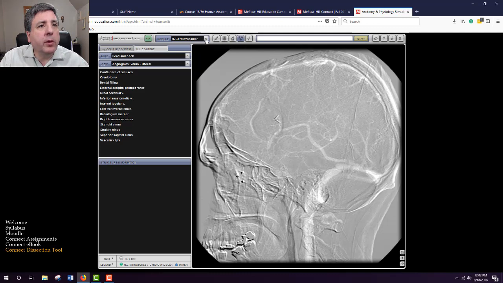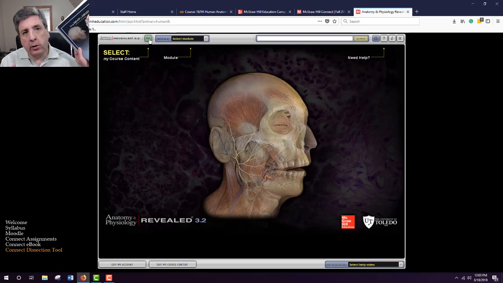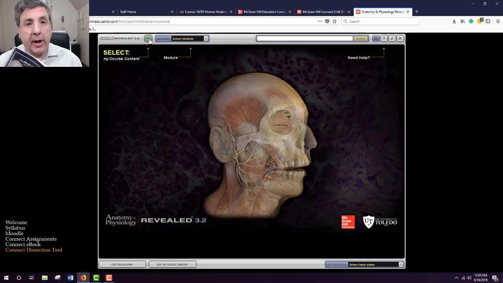Let's get out of here for a second and go to the My Course content. These are regions or structures in the body that can be found in your lab manual. Most are there. I can't guarantee all of them are there because there are quite a few structures, so I may have skipped over some and inadvertently not seen them.